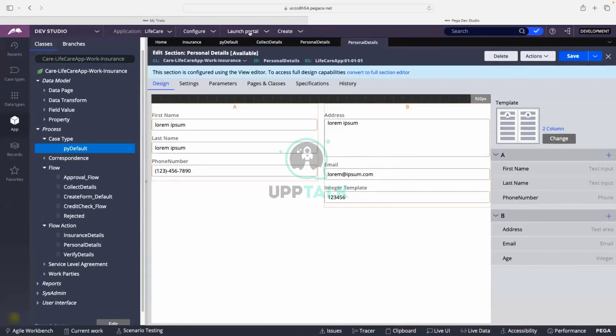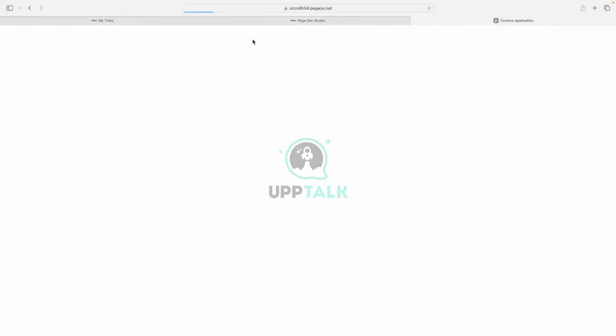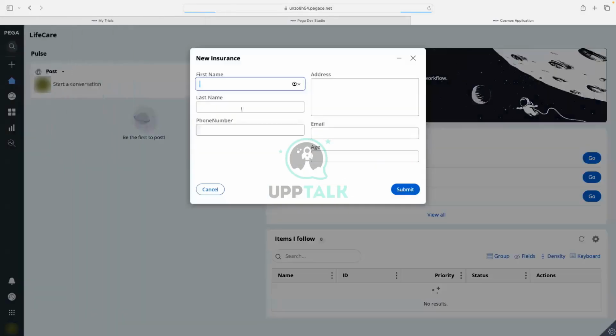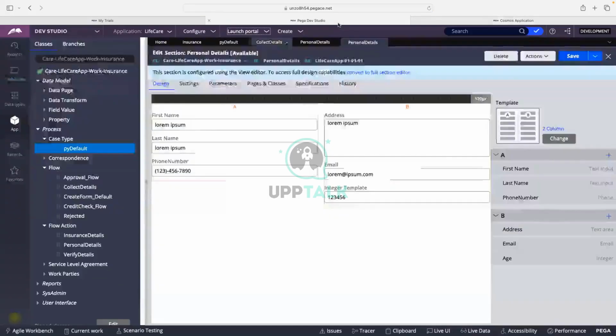And the user portal. I'll go to this create insurance. You see now it is coming like this because they modified that in the section. These changes you can only do in the section rule.